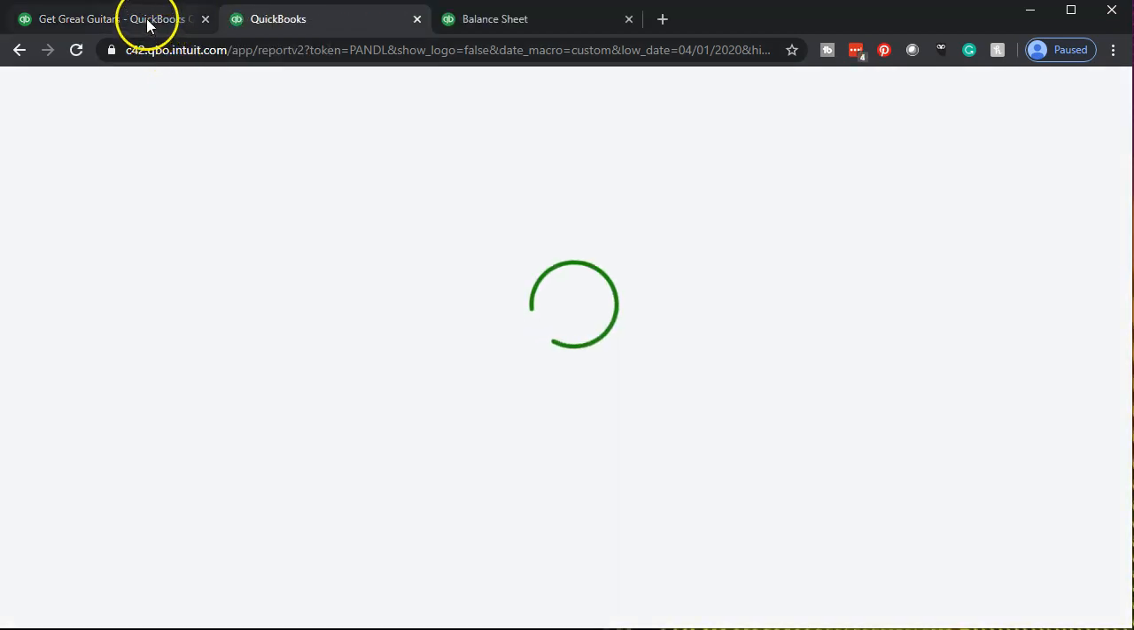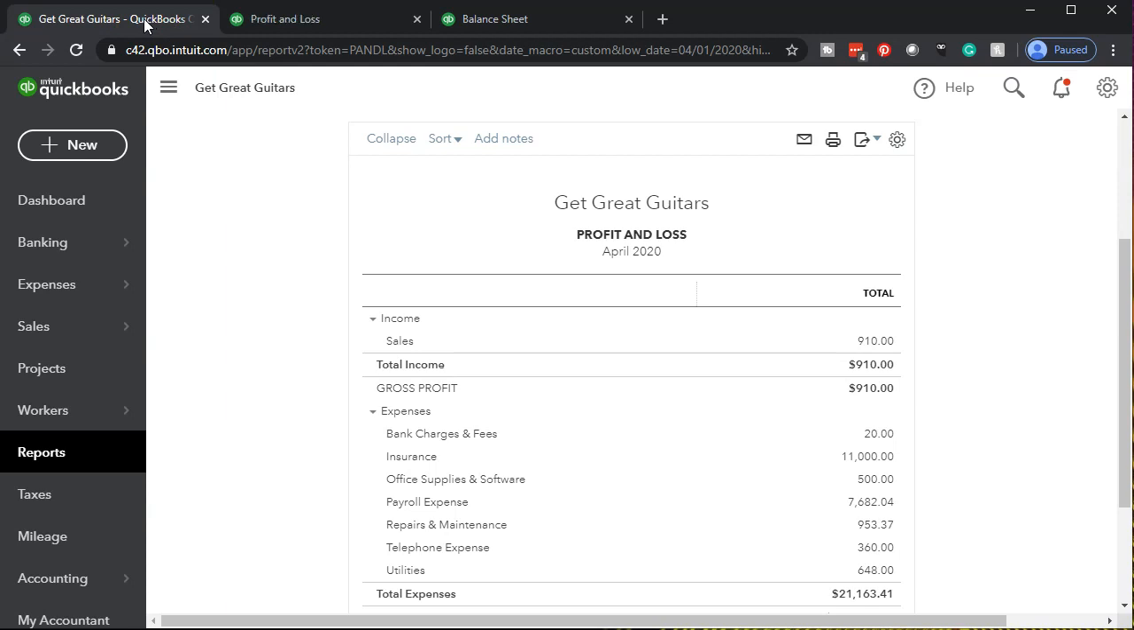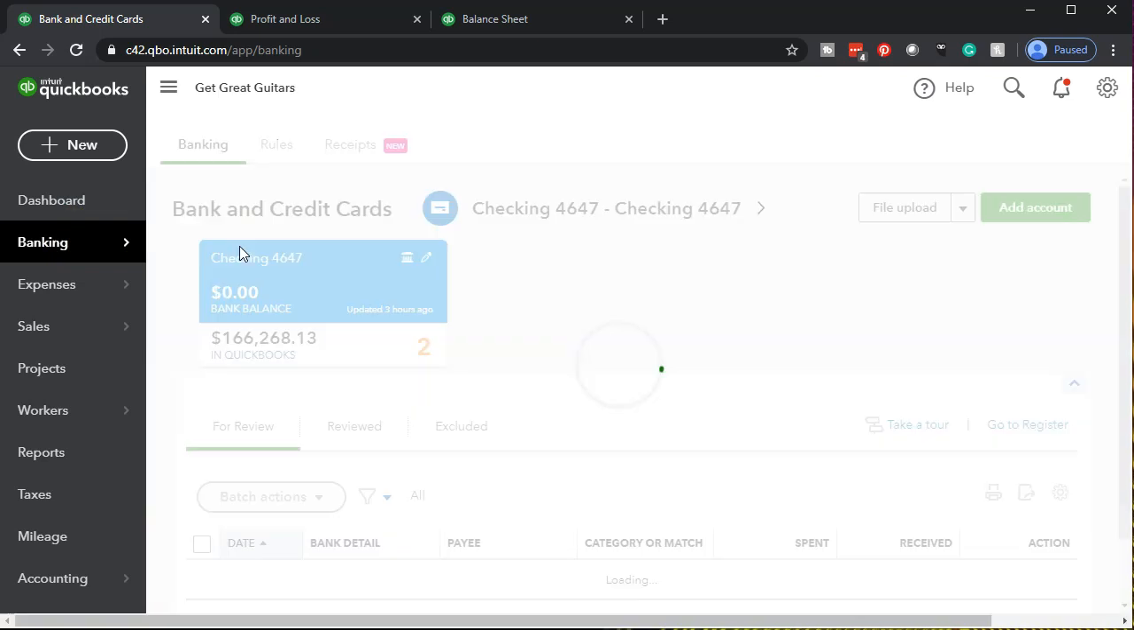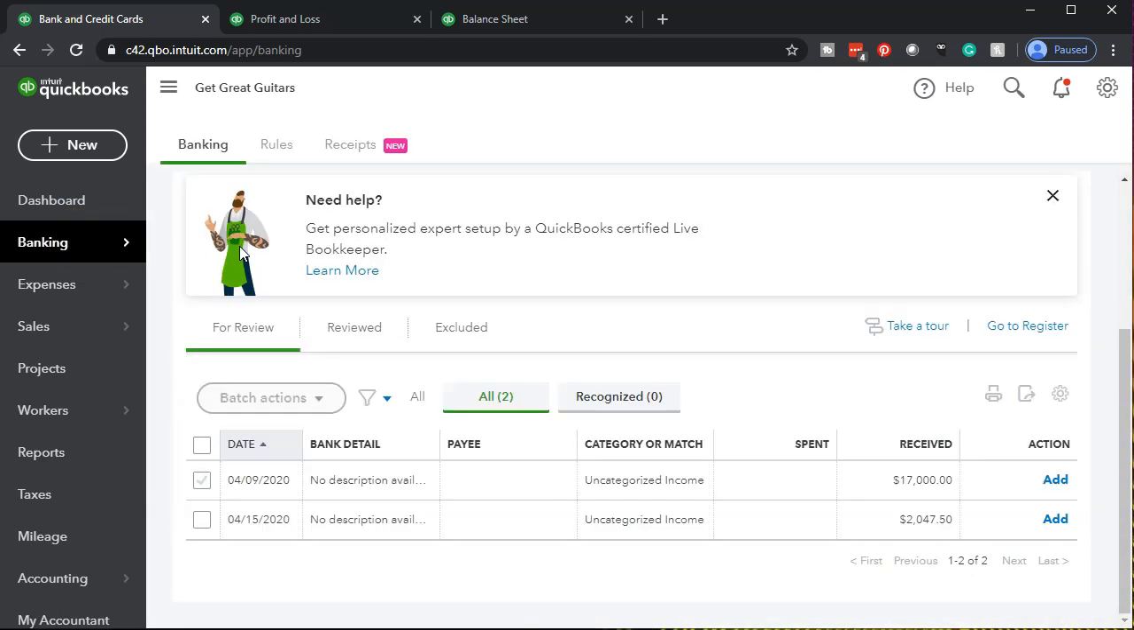Then we're going to go back to the first tab again, where we're actually going to go to the banking section, to the bank feeds that we have been working on so far. So here's our bank feeds. We're down to these last two deposits. We're going to be working on this $17,000 deposit here.